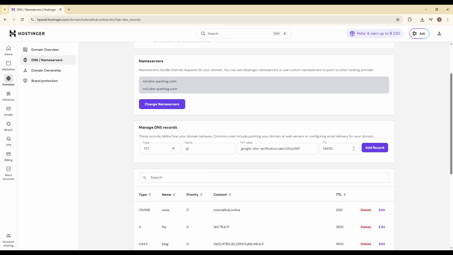Then you'll see TTL, which stands for time to live. In most cases, you can leave this at the default value, which is typically 14,400 seconds. There's no need to change this unless the service specifically tells you to use a different TTL. Once all the fields are filled in correctly, click the Add Record button to save it.